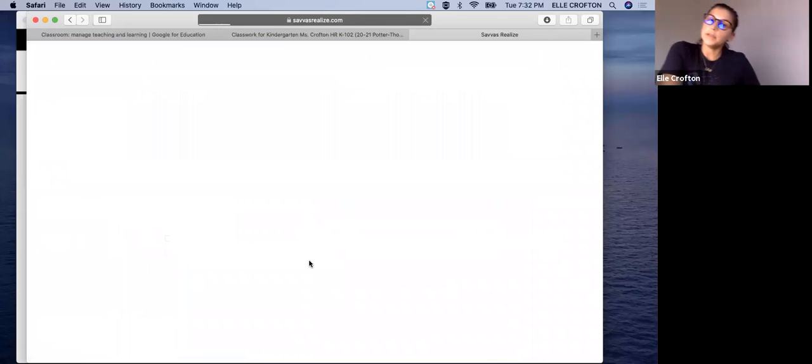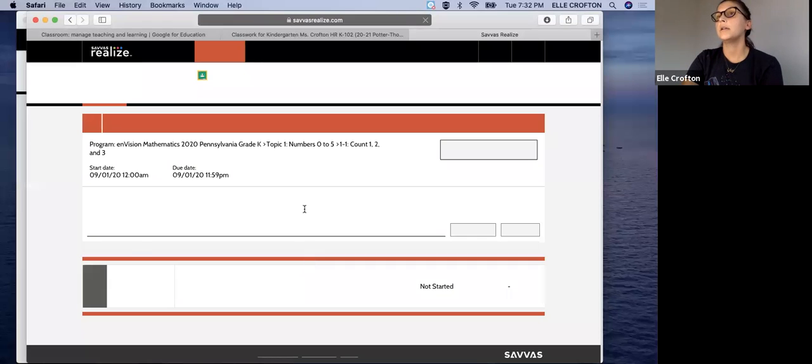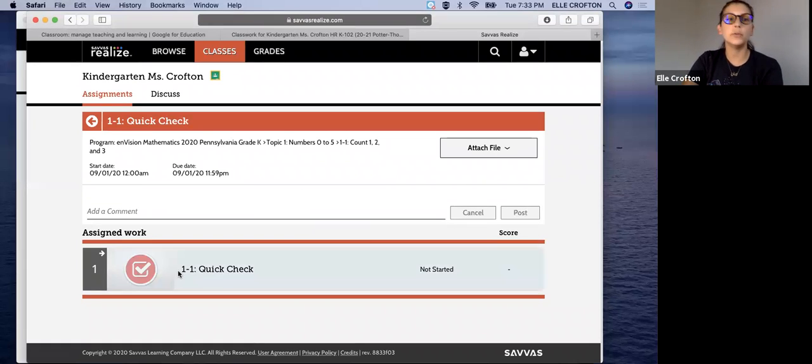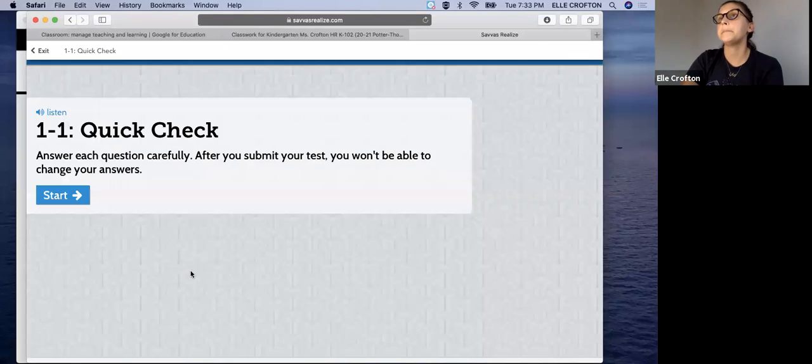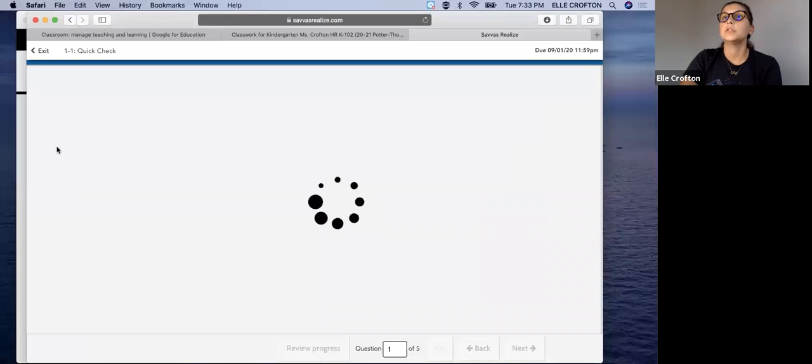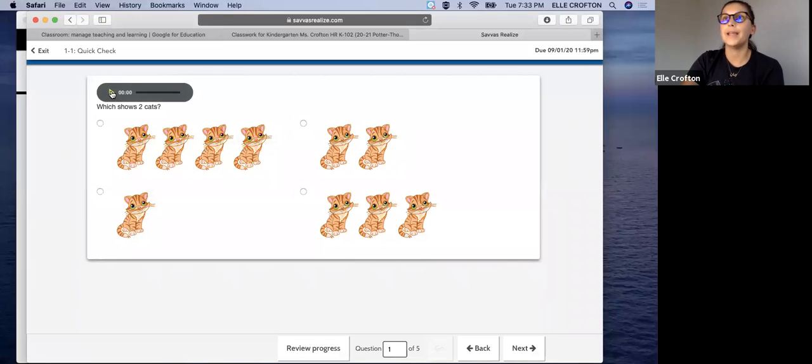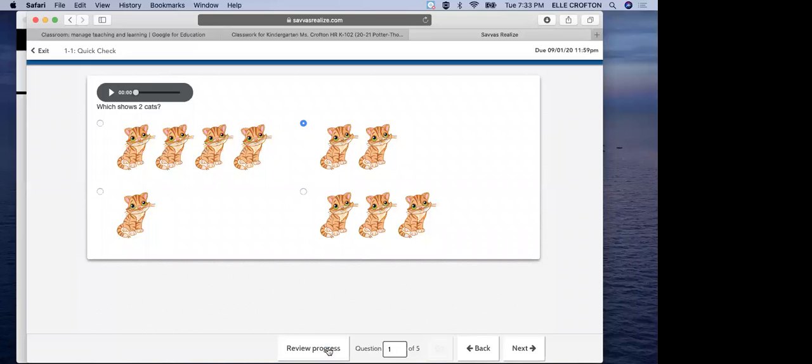I don't know why it gives a 10-second countdown before entering, but it does. So we'll go in once again. If you assigned multiple things, they would see the video, then the worksheet, and then the quick check. So we click it. This one is actually nice because it gives audio, which I think is very nice, because then the kids can actually do it independently.